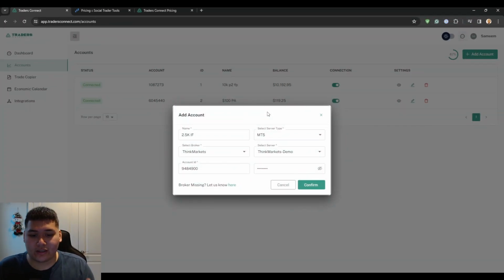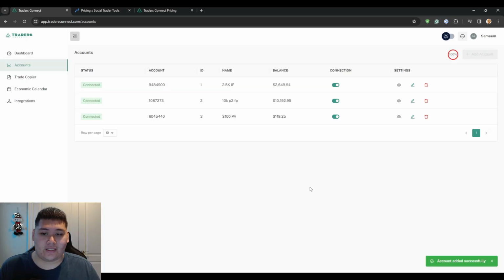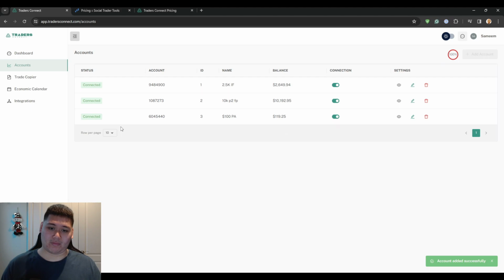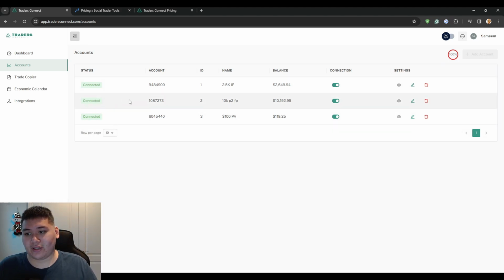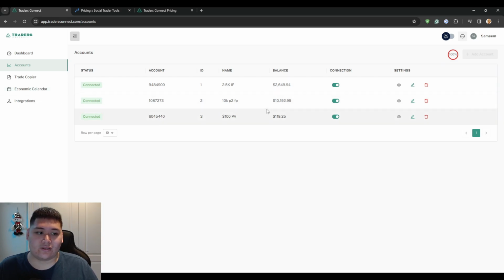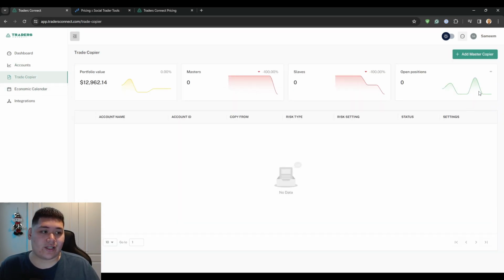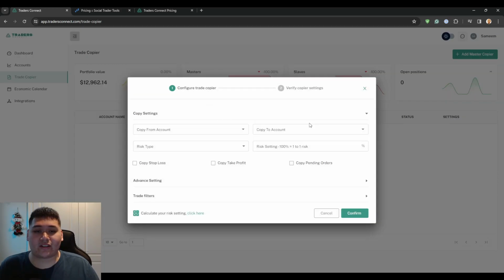Alrighty, so I put in the account ID, and once all of this is correct, you just click on confirm, and then it will connect. Actually, this was pretty fast, but it might take you a bit longer to connect to the broker, though this one took a pretty short amount of time. Once it's connected, we're all set. So you do the same process for all of them, and then to set up the copier, you go under trade copier, and then over here you click add master copier. Your master copier is basically the account you're going to be trading, and then your slave accounts would be the ones copying from.